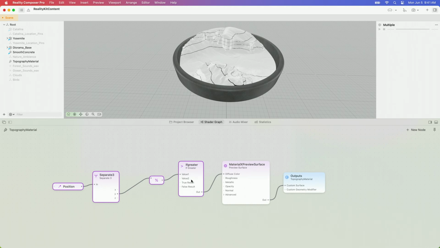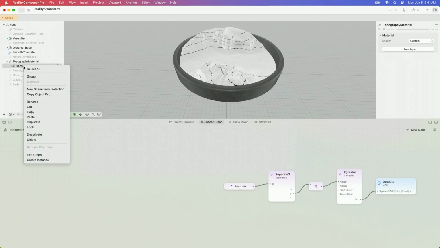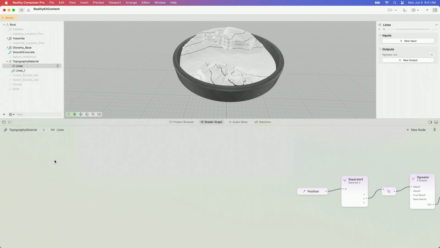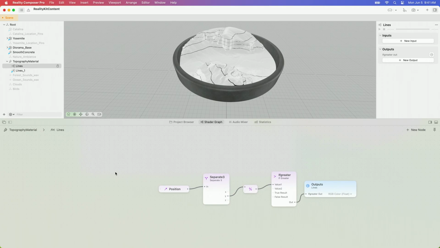After selecting them, right-click and choose Compose Node Graph. Now the nodes appear as a single node that I can use inside other graphs. Let's assign a descriptive name to our new node. Let's call it Lines. We'll create a copy of this node graph to draw our second set of lines. For this, I'll create an instance using the Create Instance command in the hierarchy. Instances are live copies that adopt any changes made to the original node graph.